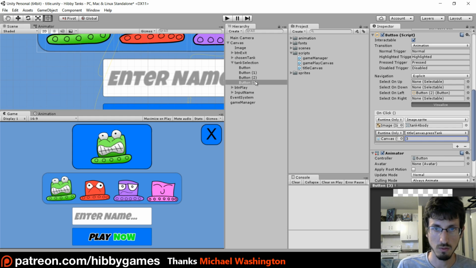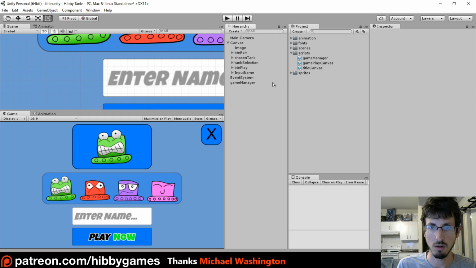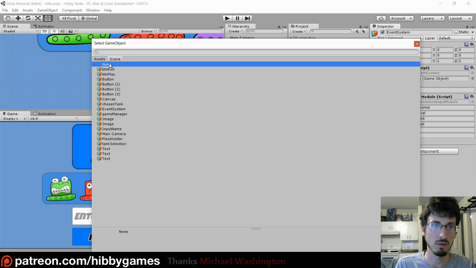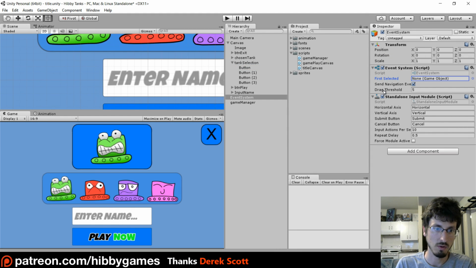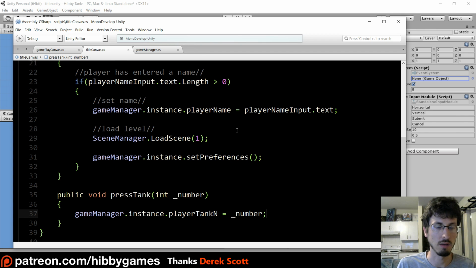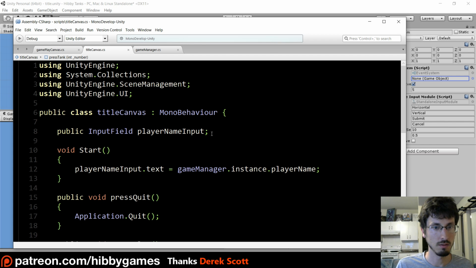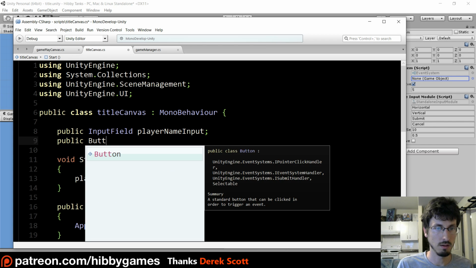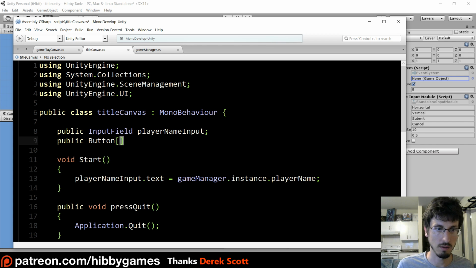And let's also go to our event system, and where it has that first selected button, let's just turn that off. So let's just go none, and let's select them ourselves. So we'll remember which one was chosen and select that one. So let's go back to the title canvas, and we'll add a public button array, so these square things make it like a list basically, and call it tank buttons.